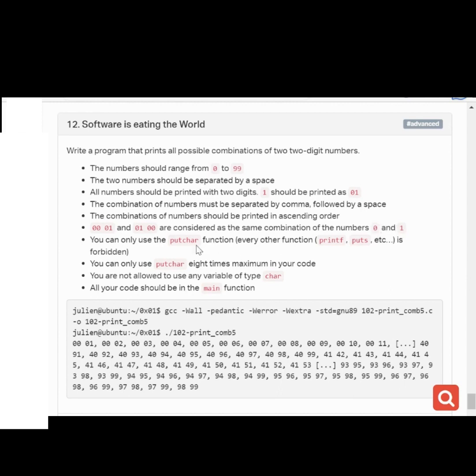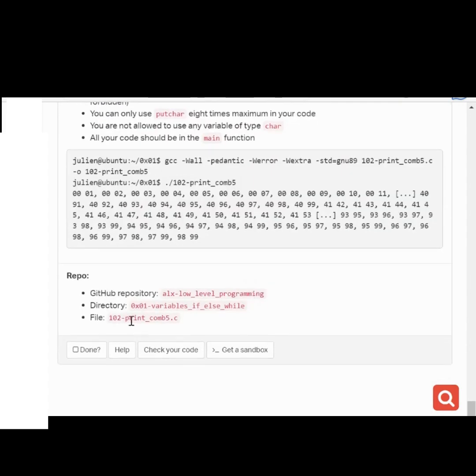So you can only use the putchar function, and every other function is forbidden. You can use putchar 8 times maximum in your code. And you're not allowed to use any variable of char. All your code should be in the main function. So you write your answer into the file 102 print comb5.c.